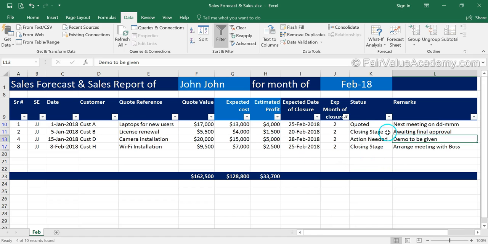Now, for example, we have chosen the month of February here. We can select these cells here and look at the status bar here to see what is the sum. So we are out of $162,000 of forecast. There is $52,000 worth of deals which are likely to get closed in February as forecasted by John. So this is how you filter the sheet by the values present in every column.